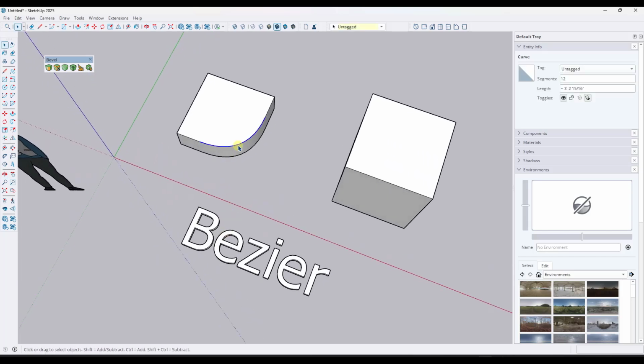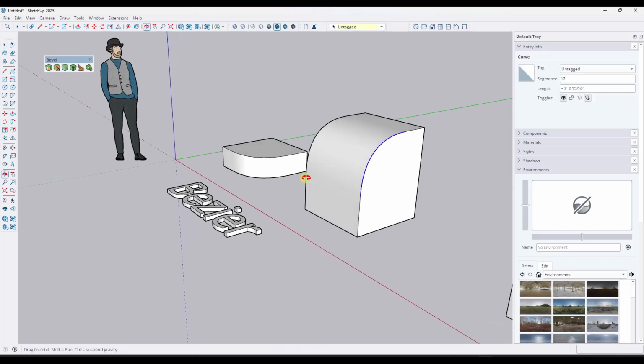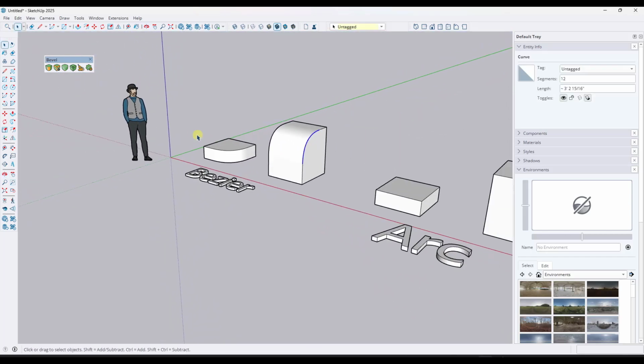Now the problem with that is if you click on this, notice how that curve that it creates isn't actually 24 inches. And then let's do the same thing on this one, where we're going to bevel this, and we're going to type in a value of 24 inches. And so this is the way things worked before, and it does a fine job of creating smooth edges.